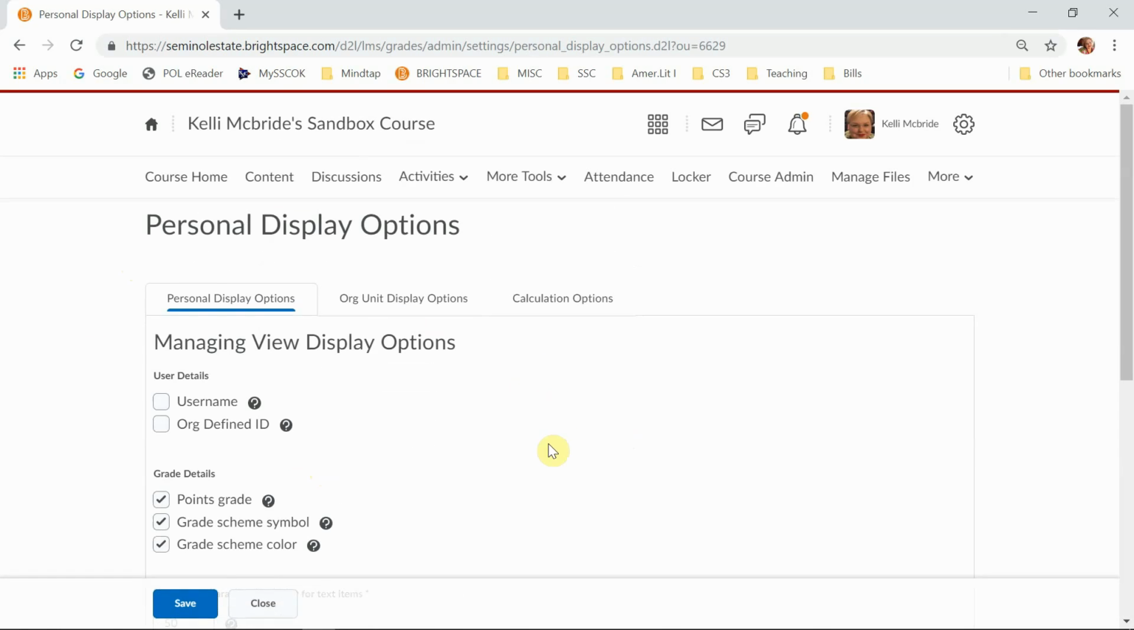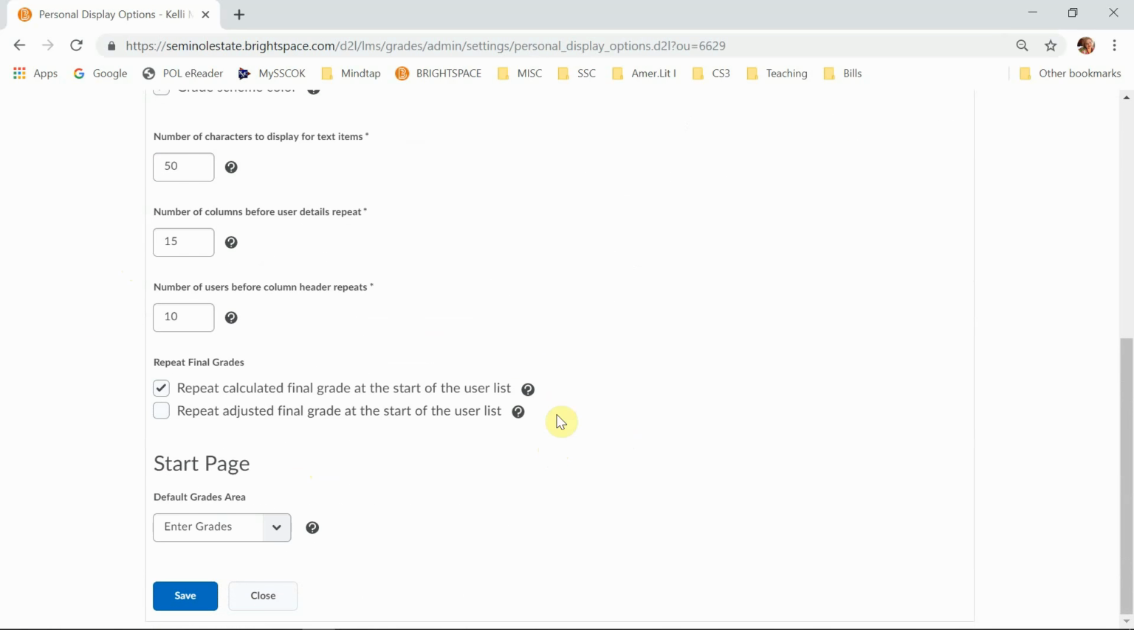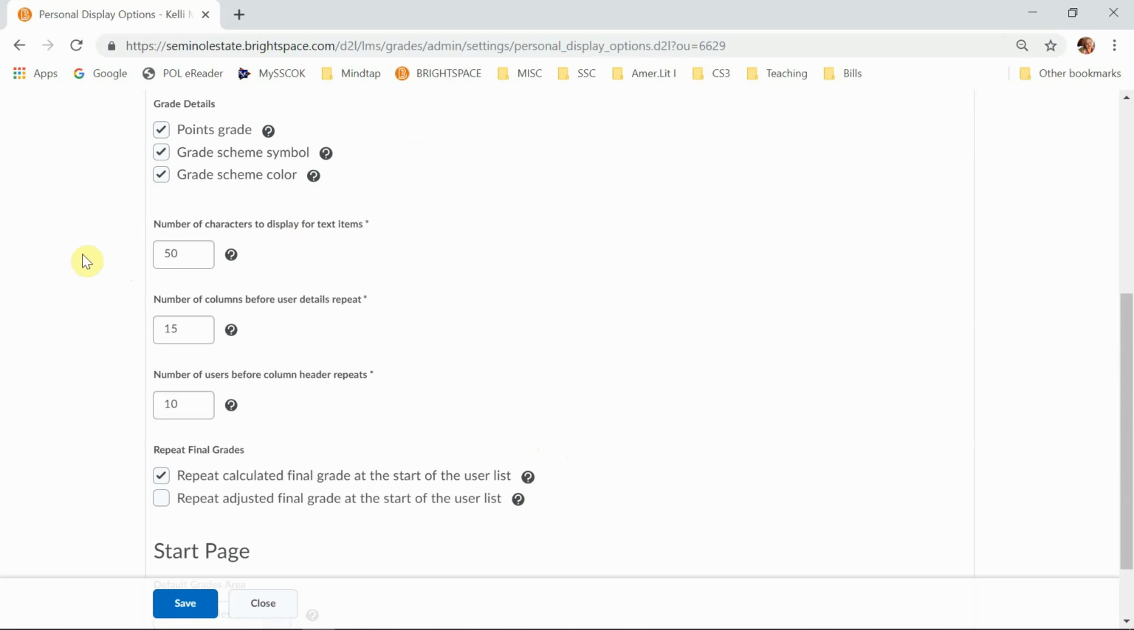But on the personal display options, one of the things that's nice is that it allows you to set what that limit is for the characters. Let's say you don't want 50, you just want something smaller, or maybe you need something larger because you've got really long assignment titles, right? You can set it there. How many columns before user details repeat, right? So if you've got a lot of grades in the grade book and you don't want to have to keep scrolling over to see, oh, what student is this? You can say that after every 15th column, the student usernames repeat, right?